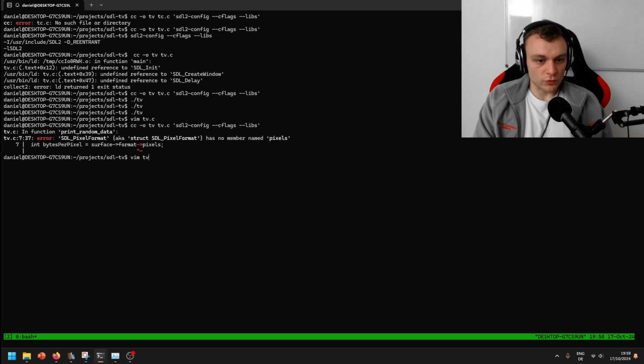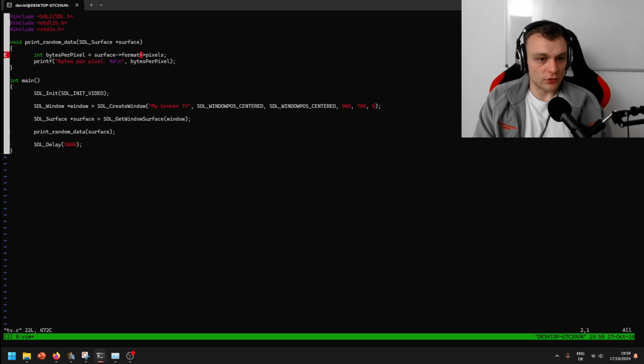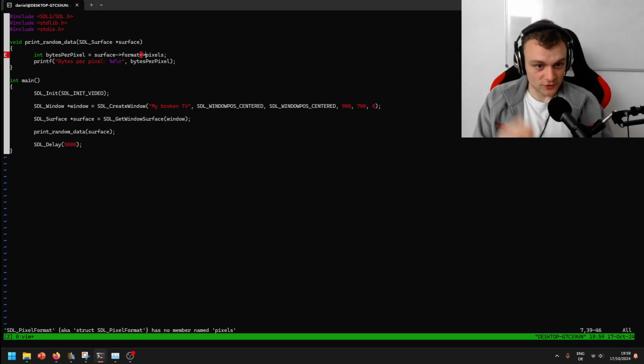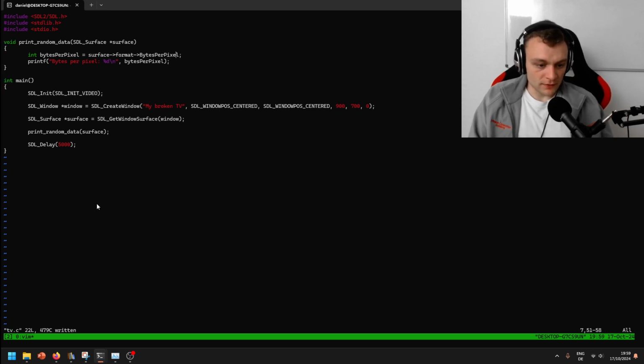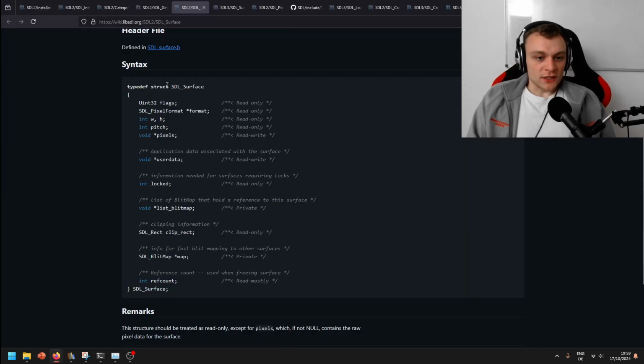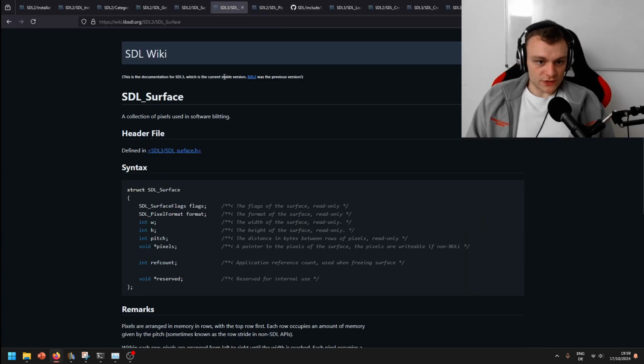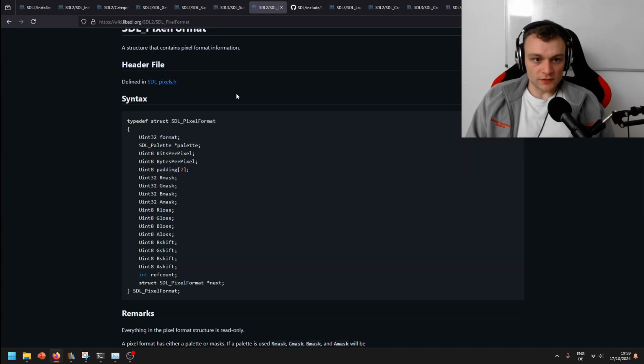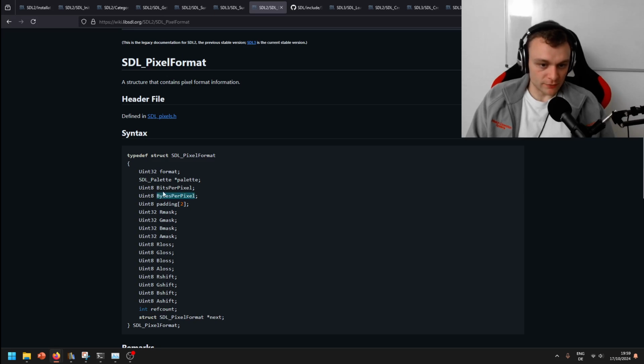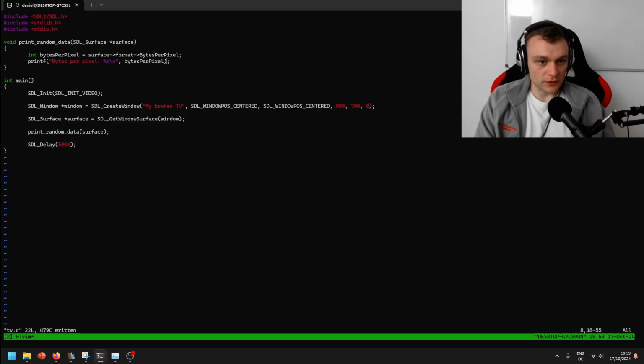That does not work. Why does it not work? Because that arrow operator does not return something that we accept. Yeah, that's completely wrong. We need the bytes per pixel, because we are accessing the format structure, which is this right here. And then somewhere here, we are accessing the bytes per pixel. Okay.